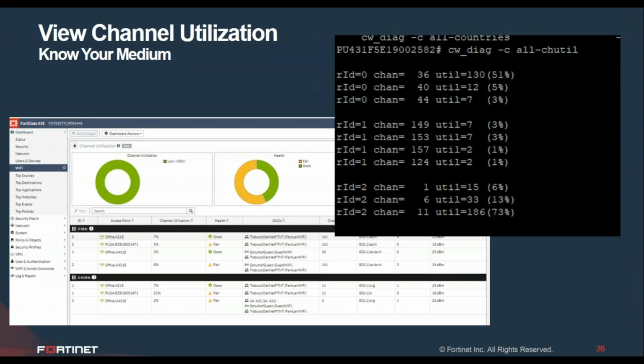So here you see it shows you channel 36, utilization on that channel is 51%. That's a fairly highly used channel, whereas channel 40 and 44 are at 5% and 3%, and that's more of a typical number to see on 5 gigahertz. Down at the bottom, it shows you 2.4 gigahertz channels, and you see channel 11 is utilized 73%. So you know that channel 11 is fairly high utilized, and if you have to put another access point on channel 11, there's not a whole lot of airtime, a whole lot of throughput there available in channel 11.